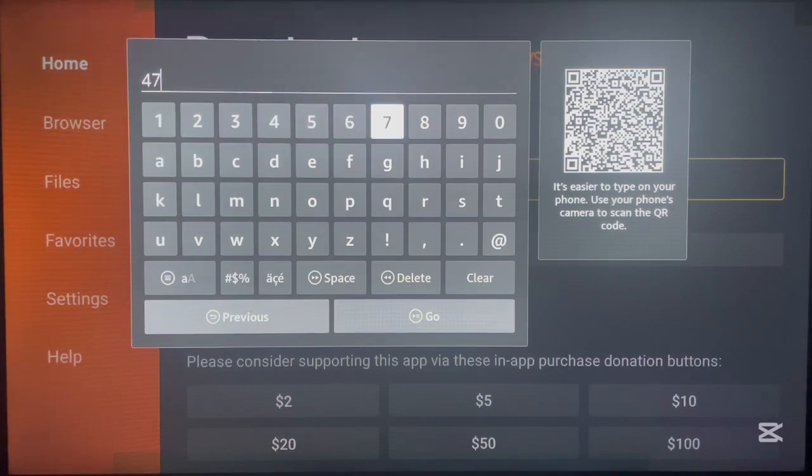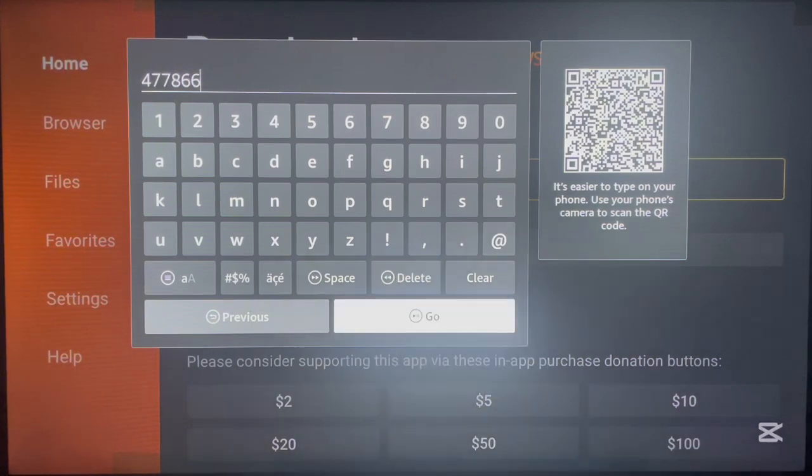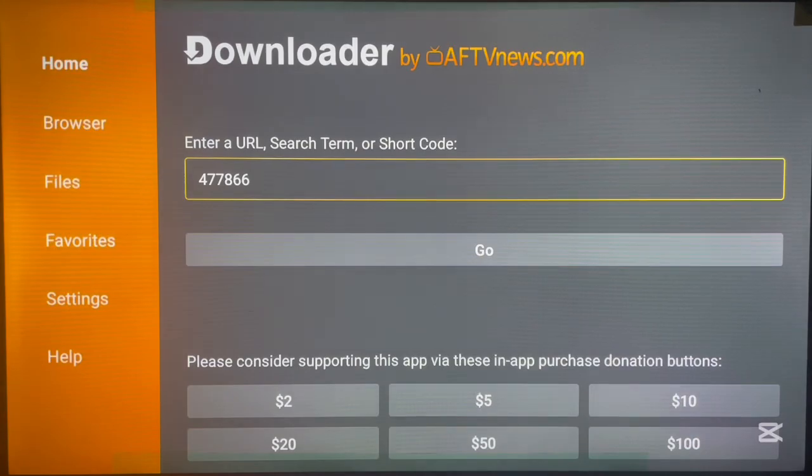The Downloader code we type here is 477 866. So that is the code in question. Please make sure you type in the right code, 477 866. Please, it's 866, not 8666. So here's the right code. If you make a mistake, this will end up not working for you. So please type in the right code and then you can go ahead and launch.